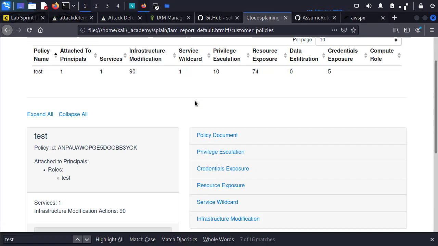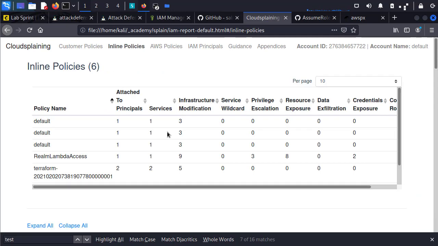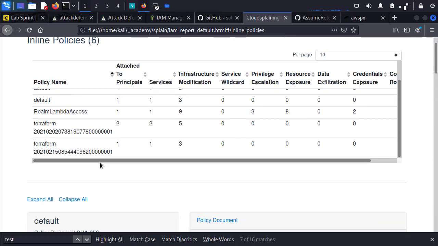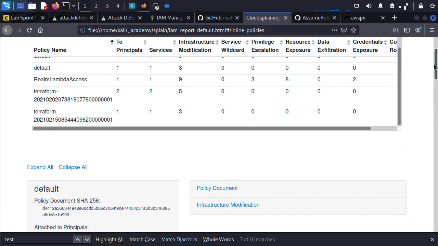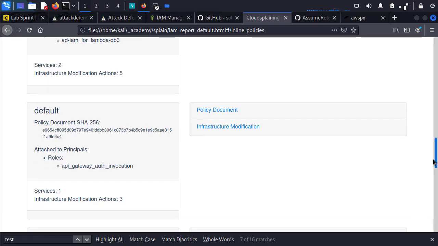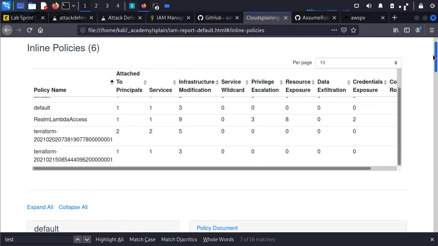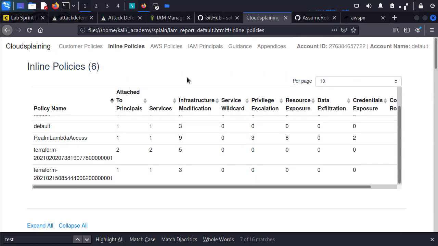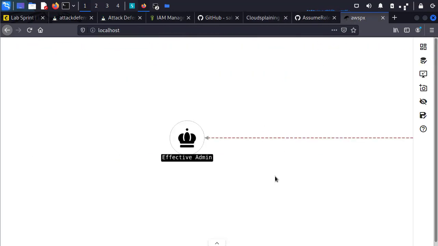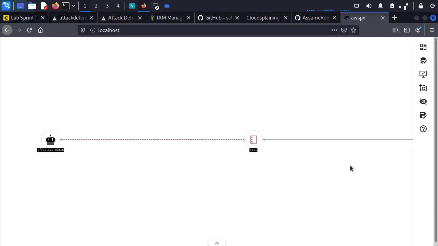I just want to take a look at one last thing. Let's see, inline policies. Let me see if, yeah, interesting, that organization role didn't pop up with an inline policy. But that's okay, we were able to catch it here.